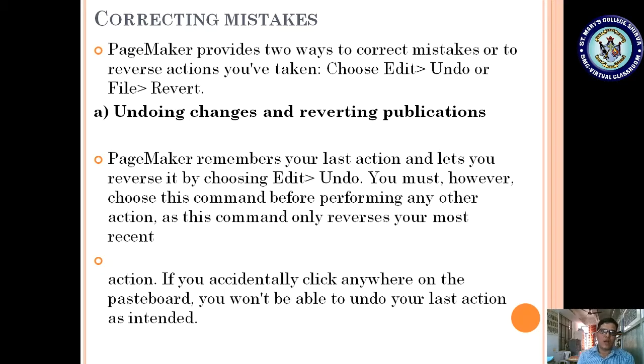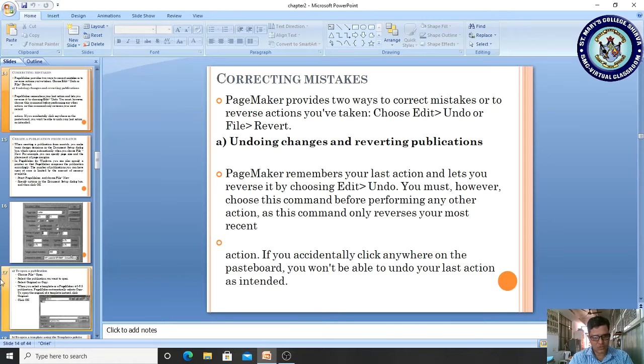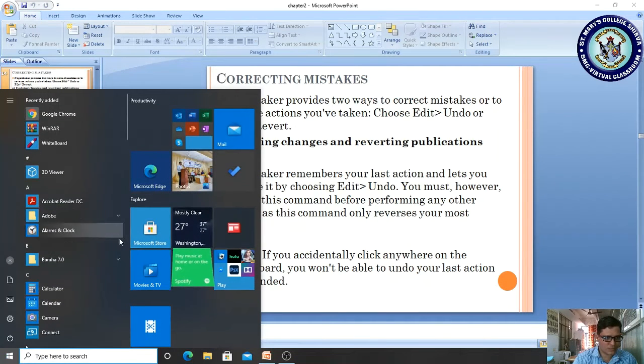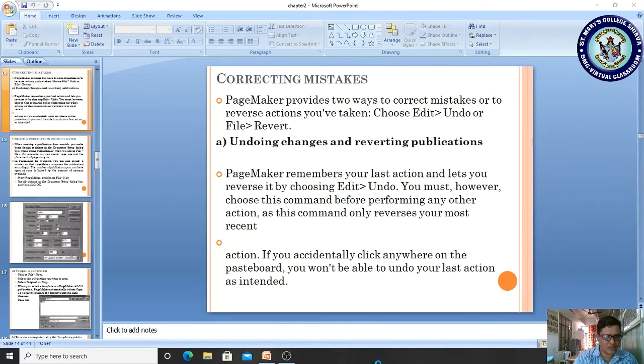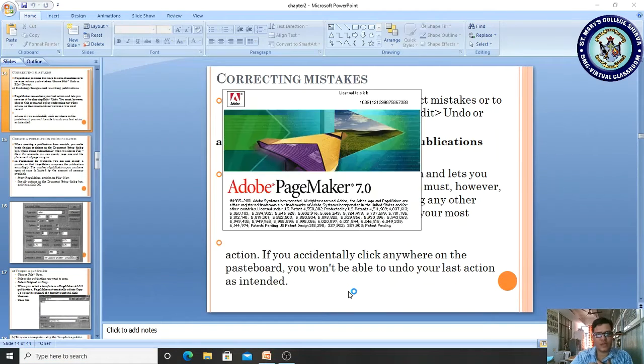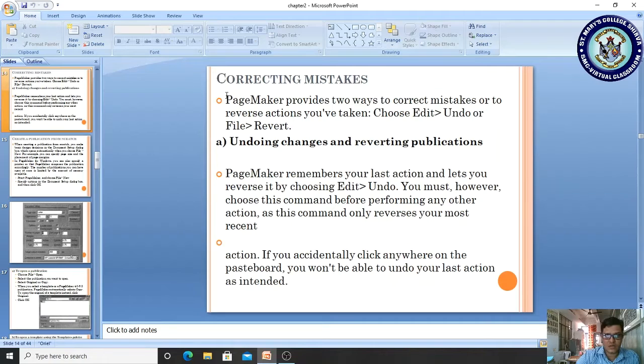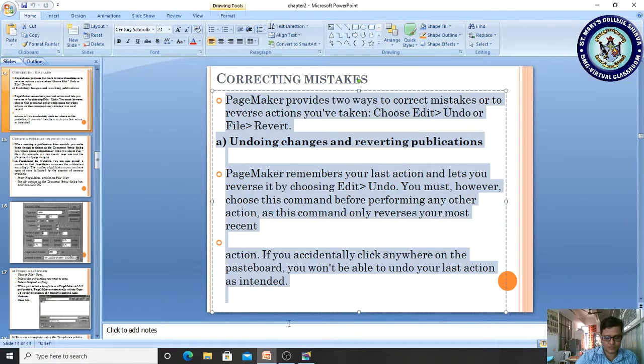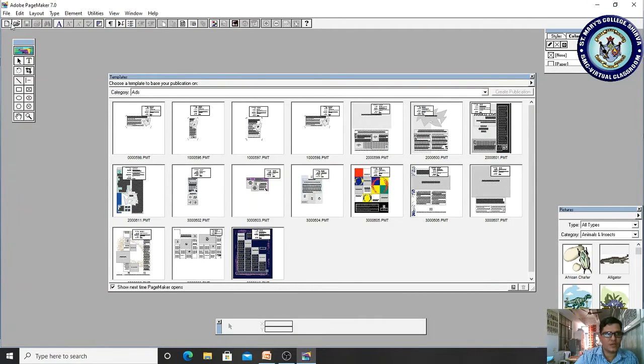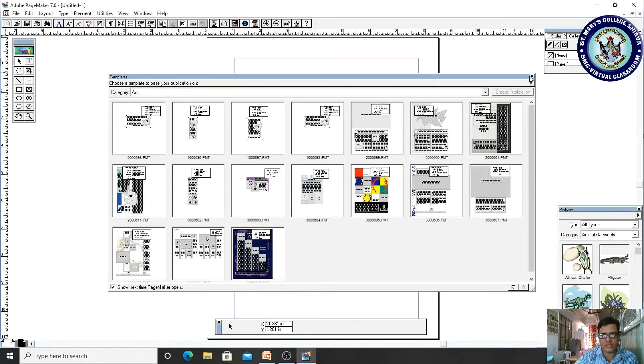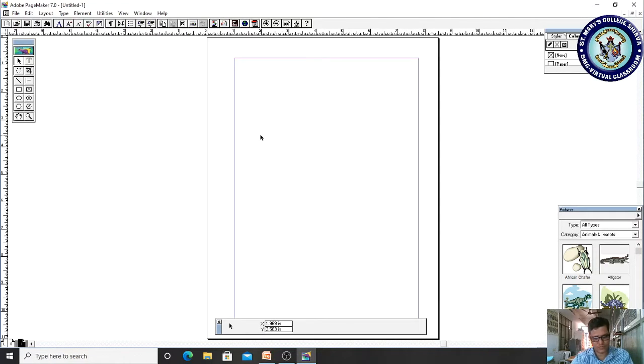Let us see undoing changes and reverting publications. Whatever changes we have done in our PageMaker, let us see how to undo them. For this, let me open PageMaker first. Okay, let me open my Adobe PageMaker. Yes, we have opened our PageMaker and let me copy some information. Okay, I have copied and I'm taking new. Okay, that's it. And here I am pasting.